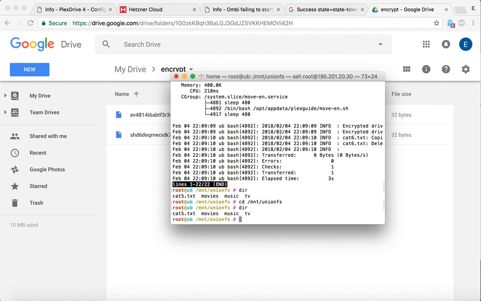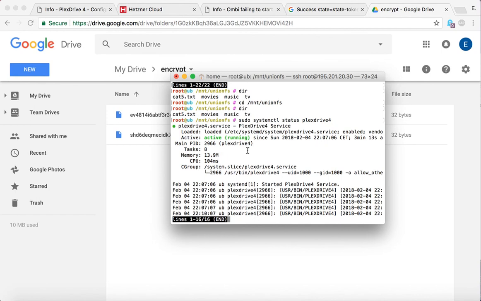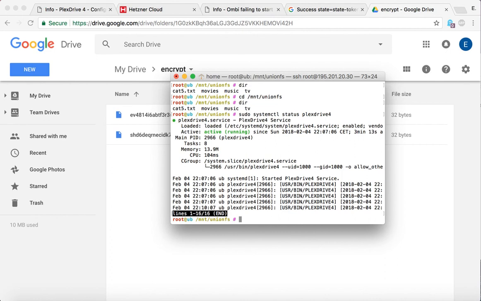So if I want to check on PlexDrive 2, sudo systemctl status PlexDrive 4. It says dead. Nope. Okay, it's active because I know she has encrypted services running. So it shows you our PlexDrive is good to go. But other than that, this was just a quick and fast video.